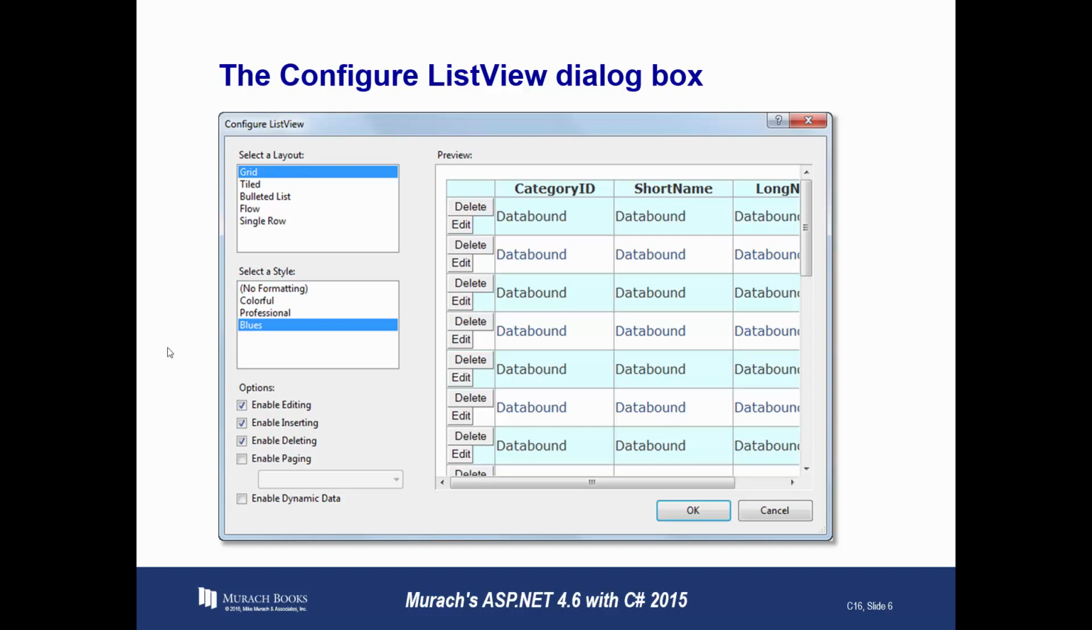Once you do that, you can select a layout and style for the control, and you can enable, as you can see over here, editing, inserting, deleting, and paging. The edit and insert items are generated regardless of whether the data source provides for editing and inserting and whether or not they're enabled. If you enable editing, an edit button is added to the item and alternating item templates that lets you switch to edit mode.